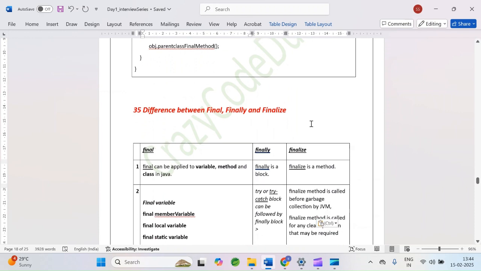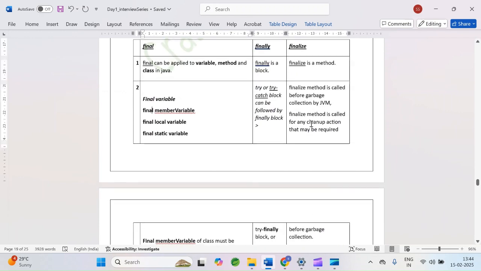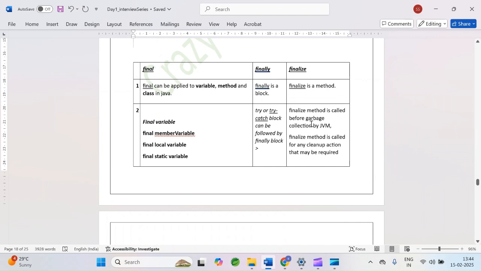Difference between final, finally, and finalize. This is a very common question in any interview. What is the difference between final, finally, and finalize? Let's discuss. We have already discussed four points of final. Final can be applied to a variable, method, and class in Java. Finally is a block, and finalize is a method.